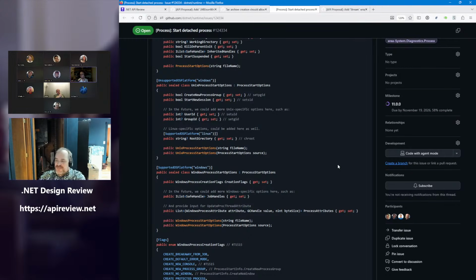Yes, but if you spawn a shell-executed process, you need to use a different syscall, and then you couldn't enable some of the Windows features that are possible when you use the CreateProcess syscall. Yeah, if you specified too many options, it would throw.